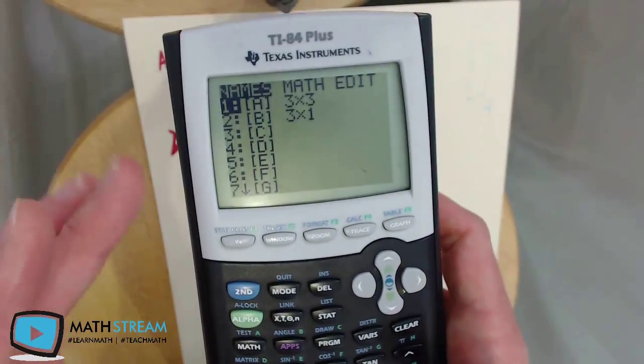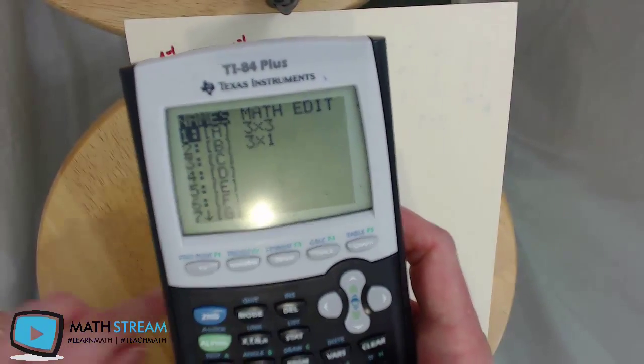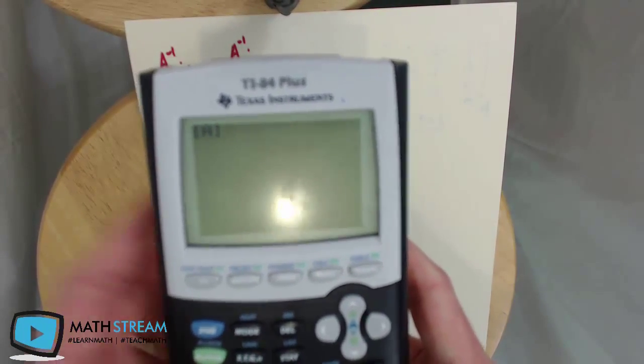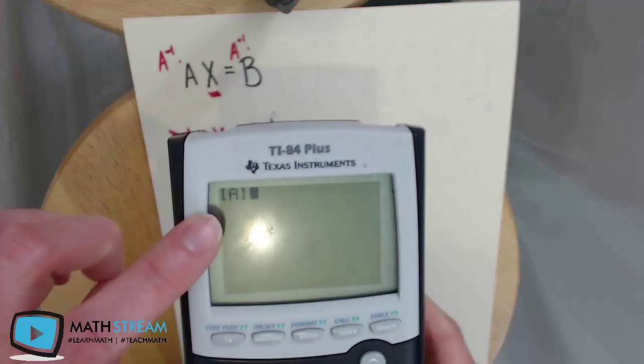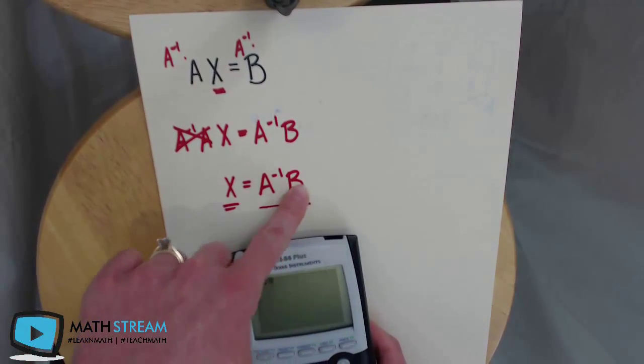Make sure that you're here in this blank screen, and then press second matrix. Now don't go to the edit this time. This time I want you to name your matrix. And we're going to start with A. And then it takes you back here. We've just selected A. Now I'm trying to create this equation, A inverse times B.